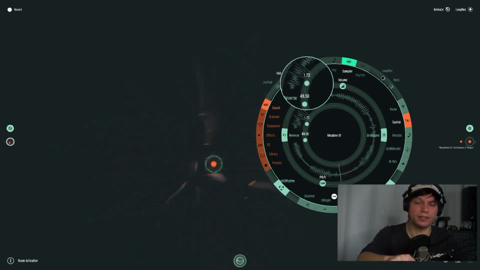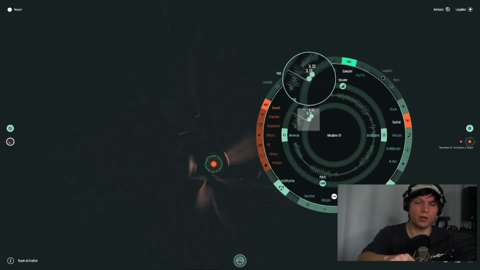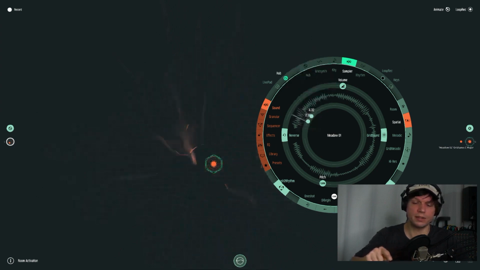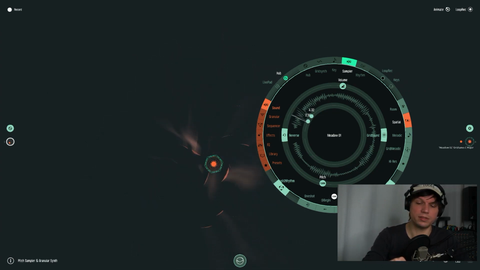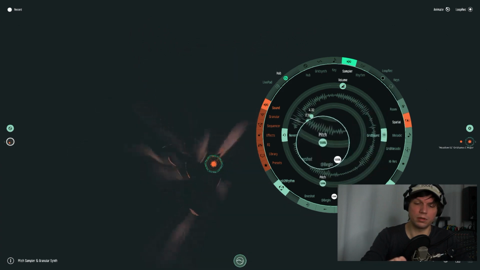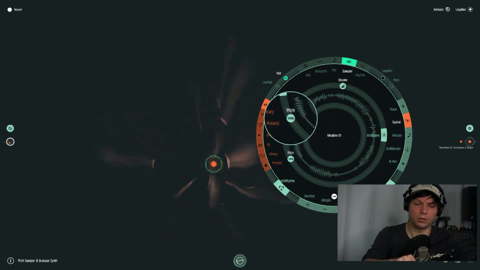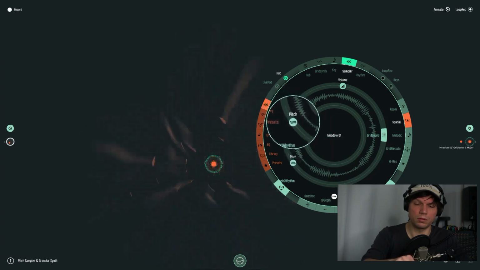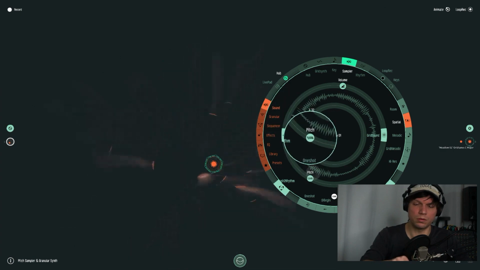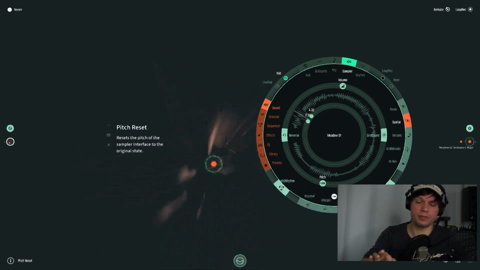And you have here these little in and out points, so you can just select a small piece of the sample. And you have the main pitch. You can pitch this sample. You can also pitch it by notes and by octaves and smaller steps.